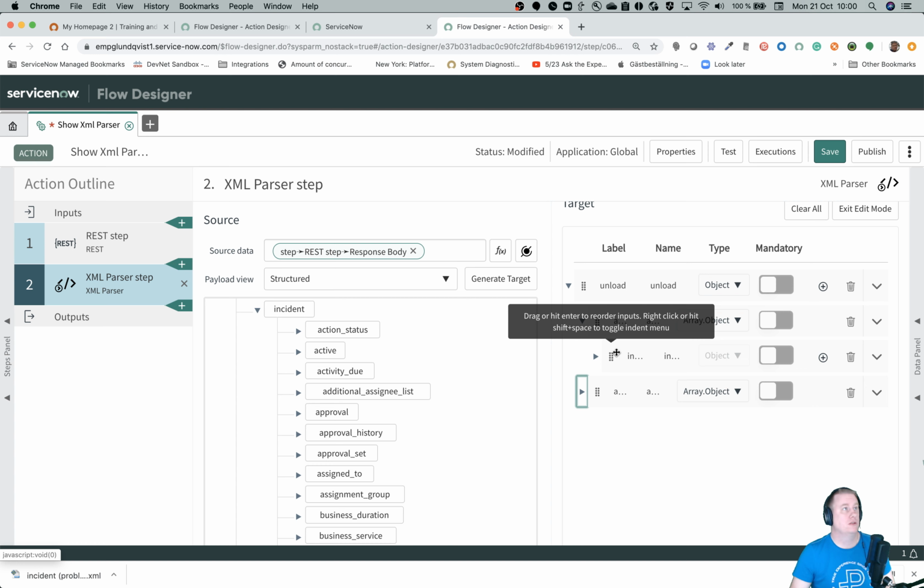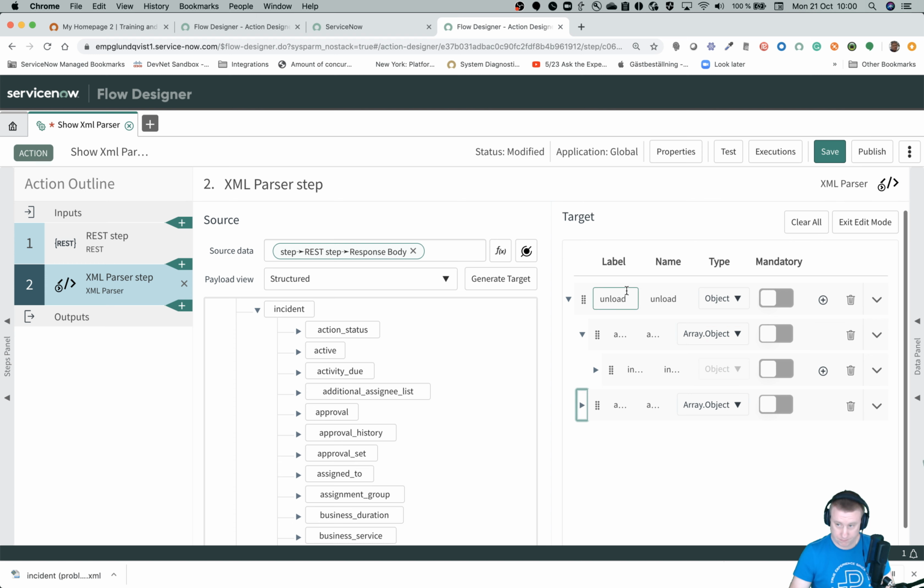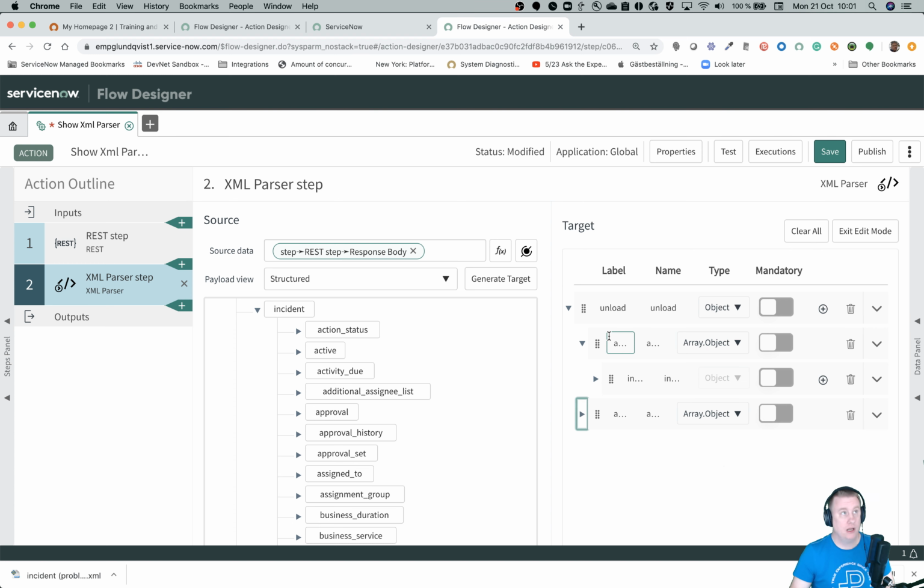Let me just double check. We have the source field, we have the generate target, we have this way as well. Manually.